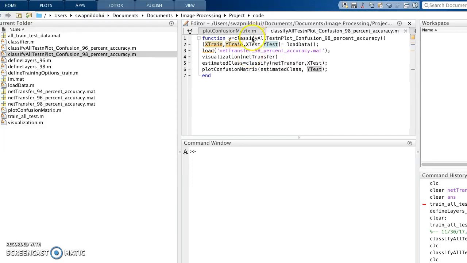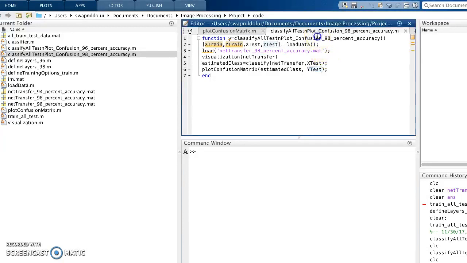Hello everyone, I'm here to show you a demo on classifying all test data and plotting a confusion matrix. Basically, what this function does is demonstrate using a model that gave me 98% accuracy on all test data, and using this network, how we will plot a confusion matrix.